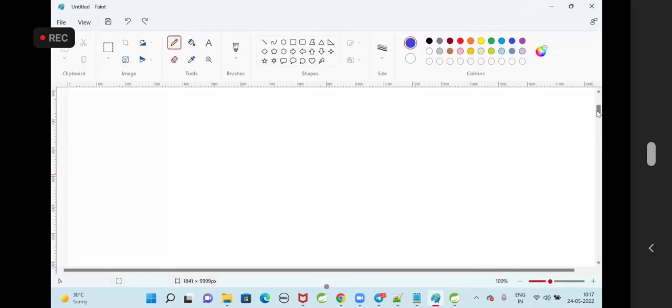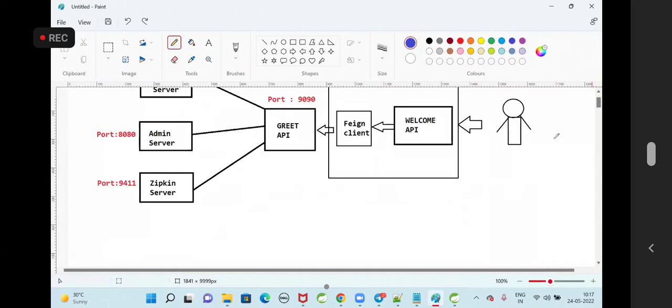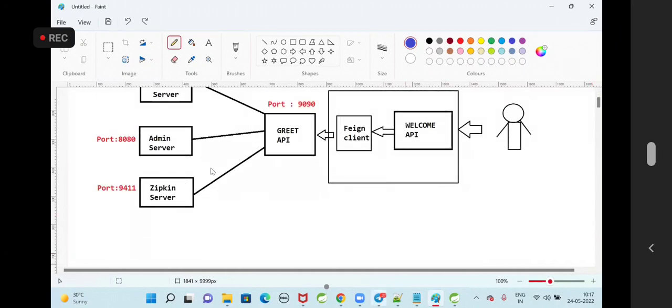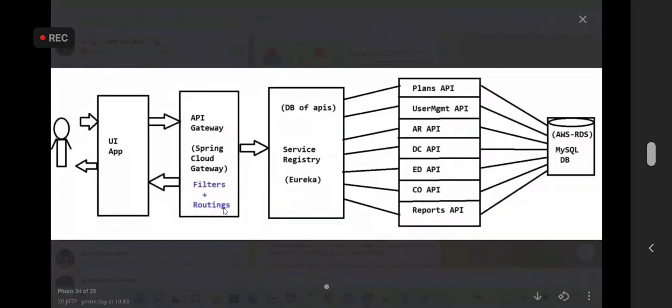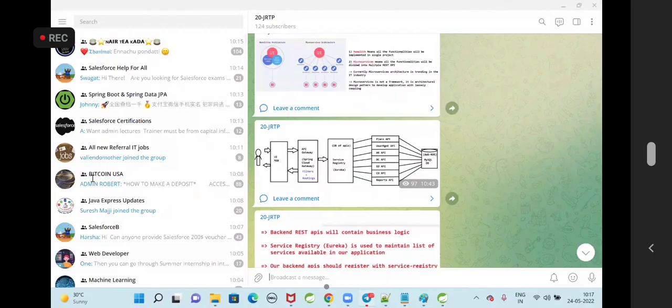There are so many REST APIs available in the backend. Whenever a request comes to the API gateway, which backend API should process that request will be configured in the routing. That is what I have given here.